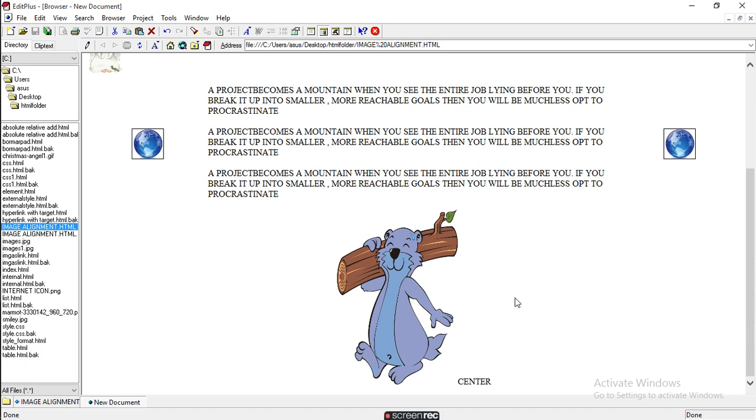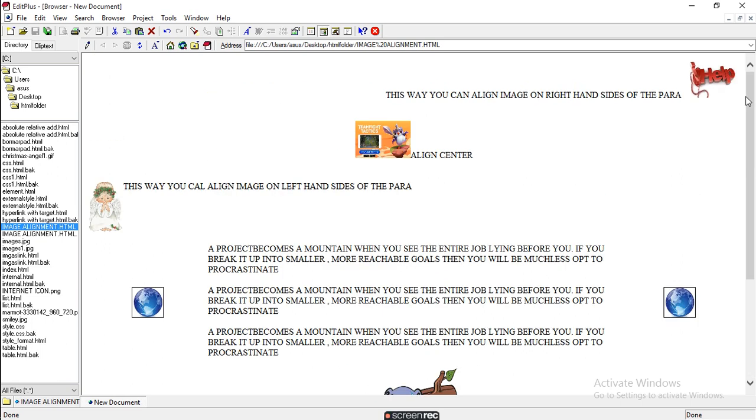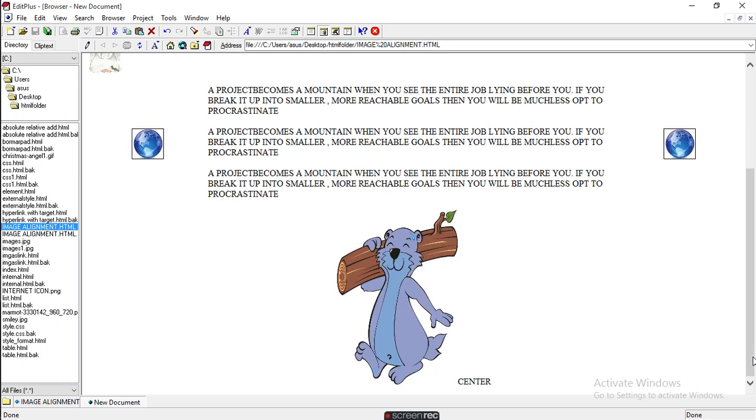Okay, this way you can create your image alignment. So today I am closing it because if I teach more, then you will forget all the other things. If you want to make it left and right, you try it again.